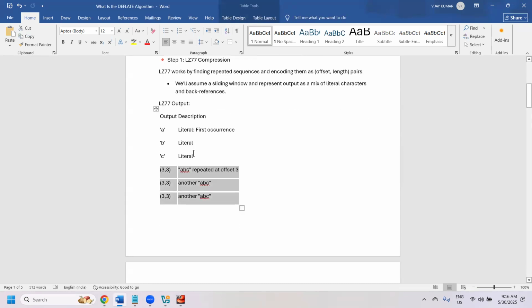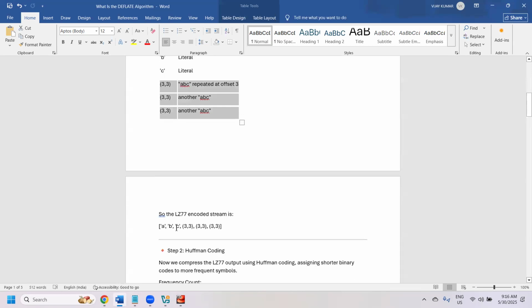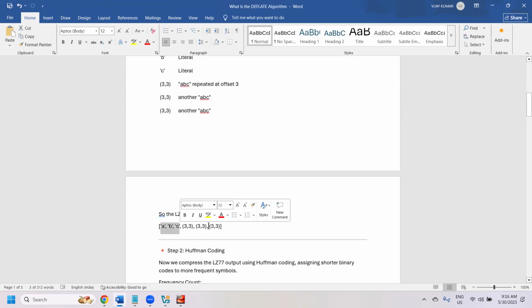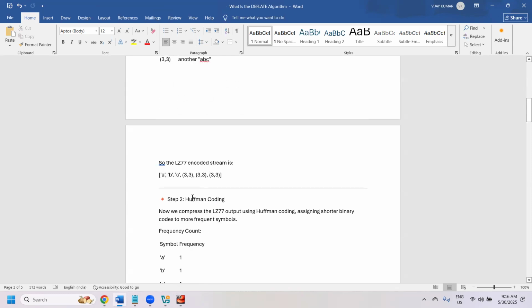Then eventually the context will look like this after LZ77: ABC, 3 comma 3, 3 comma 3. So the characters are replaced with numbers. What LZ77 does is, wherever we have repetitive characters, those repetitive characters are replaced with older positions, with offset values. That is the meaning of LZ77.